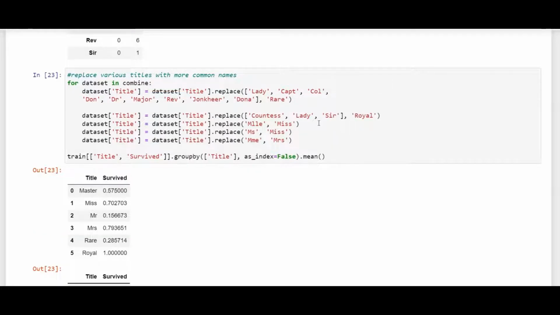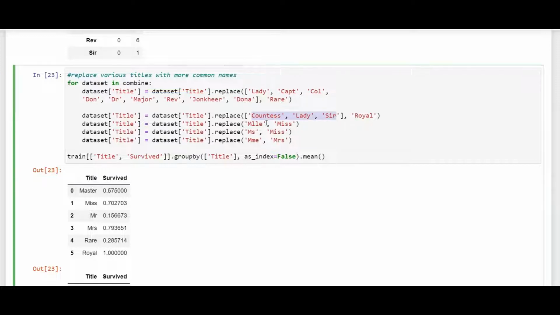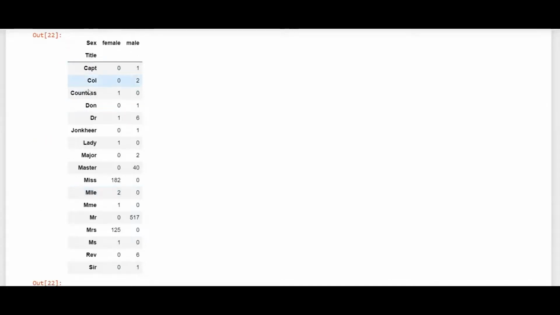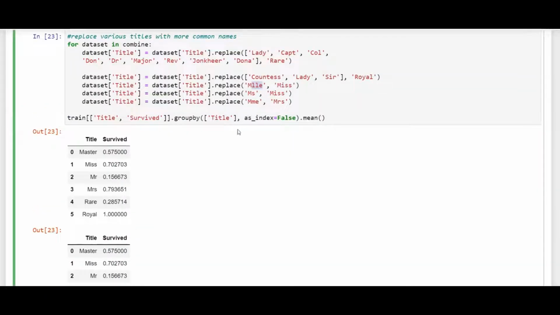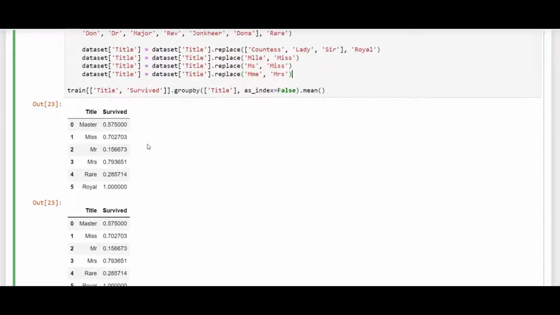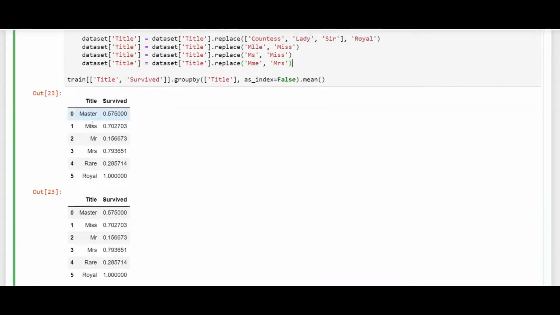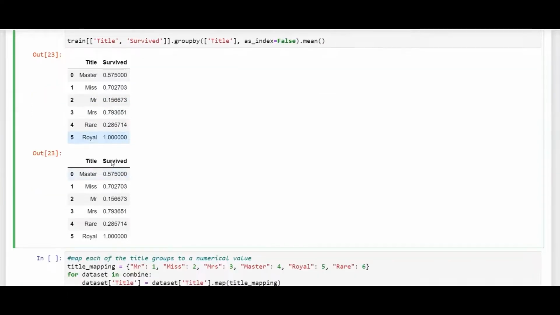We have renamed all these things to Royal, and we have renamed Mlle to Miss and Miss. You know, we can observe here, right? We can easily categorize all these things. Okay, so here see, yeah, this is good. So Royals have survived more. Nice.